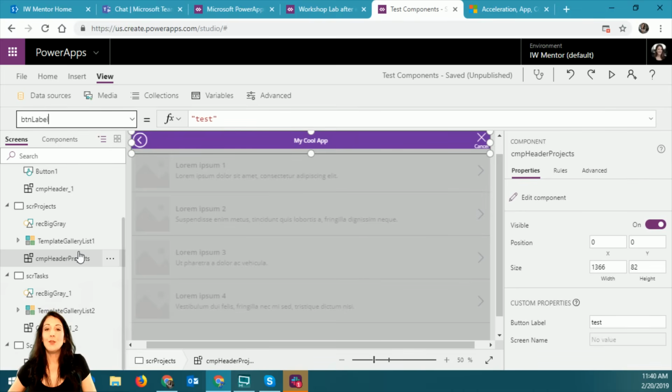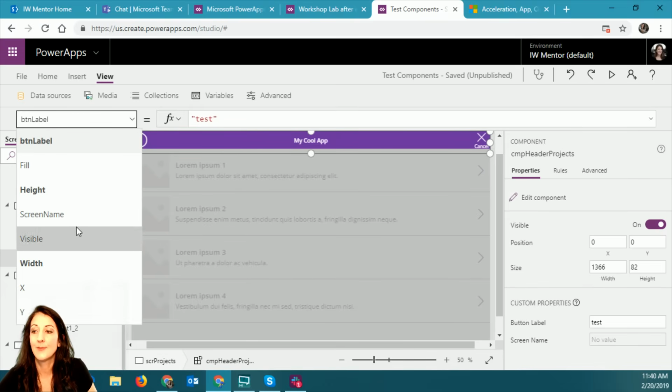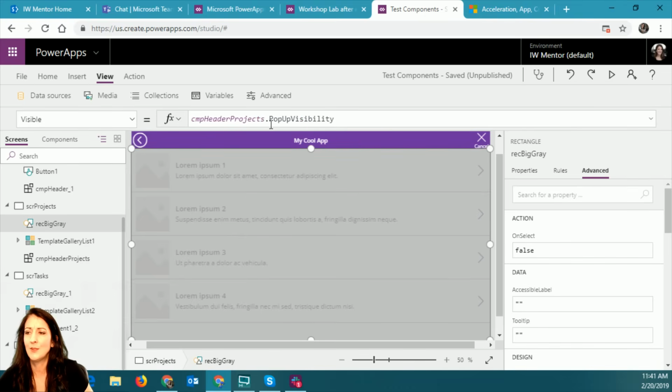Now I'm on my screen and I've selected my component like this. These are different copies of the component, but the component has screen name, which I created, and button label, which I created. Those are a couple of the outputs of the component. It's weird that pop-up visibility isn't showing there. I don't know why. Maybe it's because it's a Boolean, but it isn't showing there.